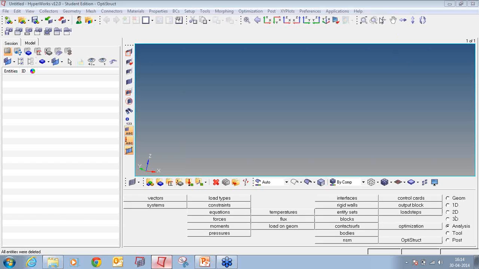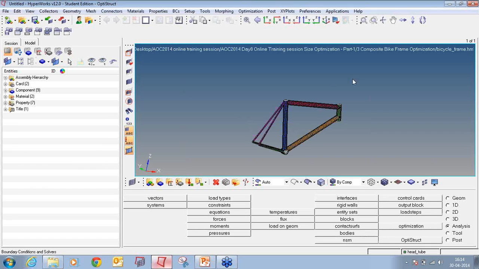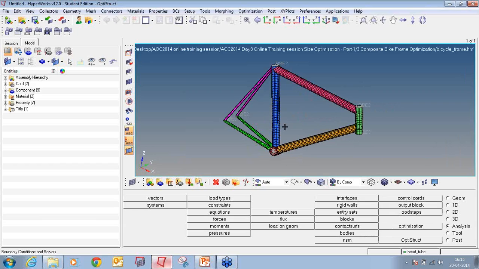So let's open HyperMesh. We'll open the model. So click on open folder, browse the file where you have saved that file. This is the file on which we are going to see the composite optimization for the bike frame.